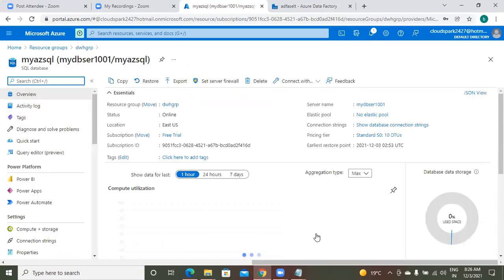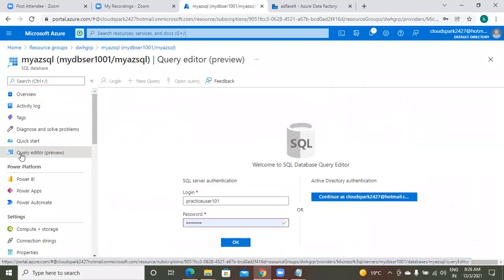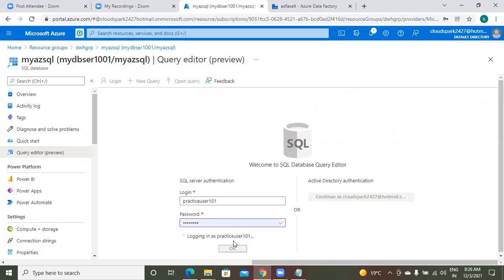Okay. This is our initial home environment. If you want to query or check the data, just go to the query editor. There is a query editor option on the left side. Just click on that. The user ID and password are already selected, because in the last step I created one user and password, and that is taken from there. Got it. Save, OK.